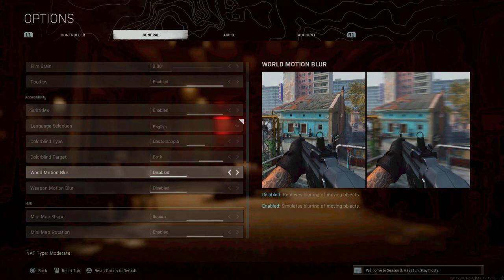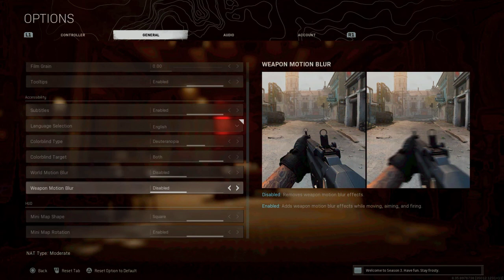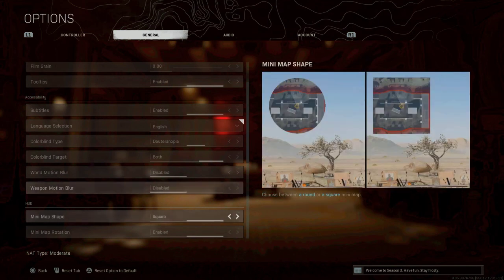Right, now these are the important ones. World motion blur, you want that disabled. As you can see in these two photos, when you are turning with your gun, this is what will happen if it's on or off. With it disabled, while you're turning, you can see everything clearly, crisp. That's what you want. You want to be able to see people while you're turning, while you're shooting, etc. Weapon motion blur, you also want that disabled.